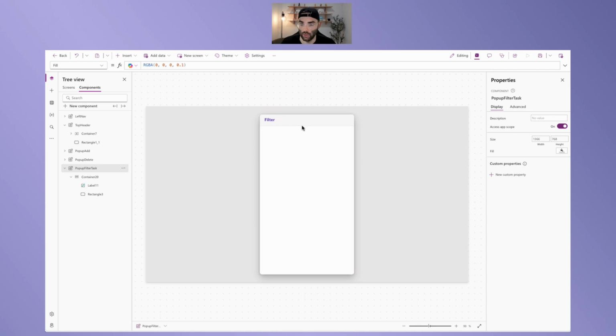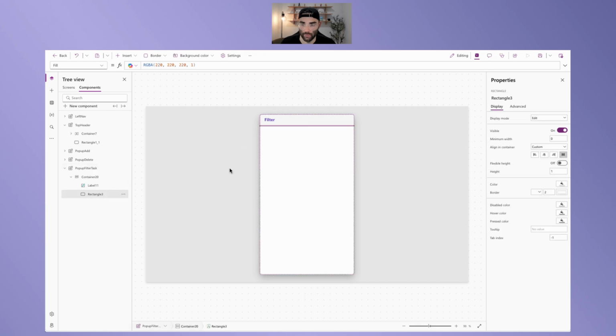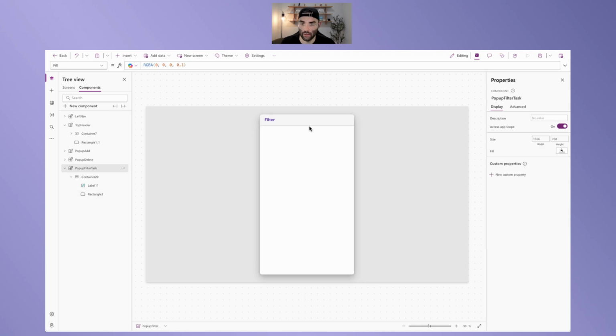One thing you do want to do: you'll notice that if you hold the Option or Alt key and hover over it, it does have some hover effect. So we don't want that. Make sure you select it, and let's change its display mode to disabled. It'll still show the same color, but if you hold your Option or Alt key, it's not going to have that hover effect. So that's looking pretty good.